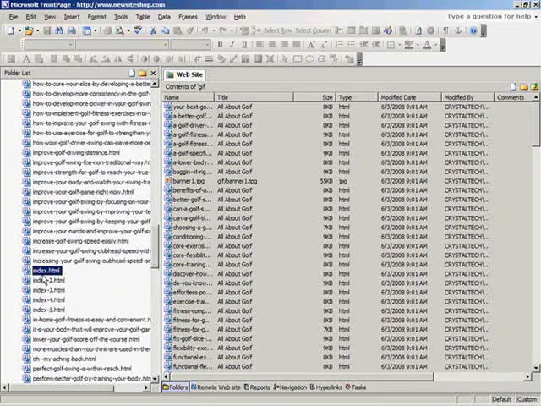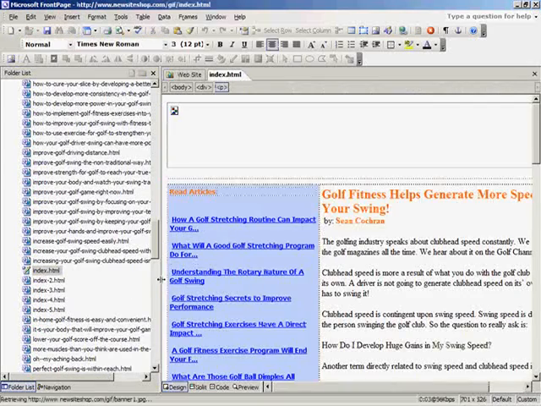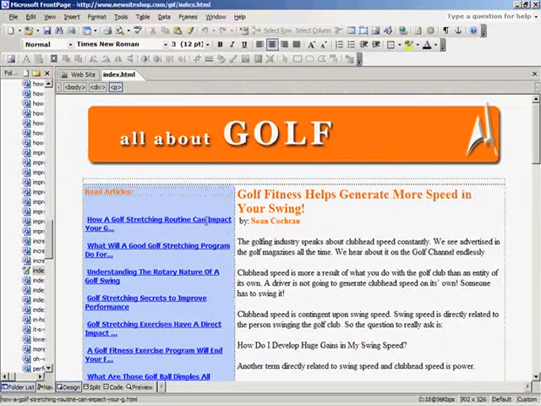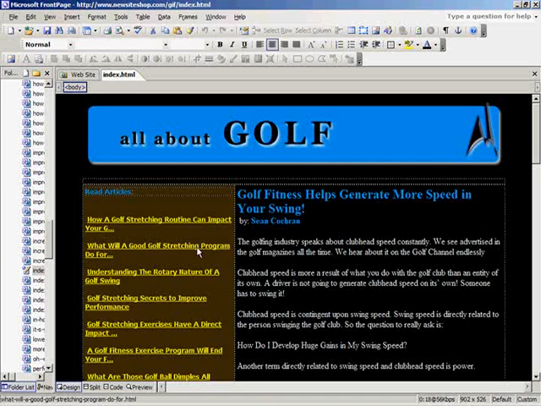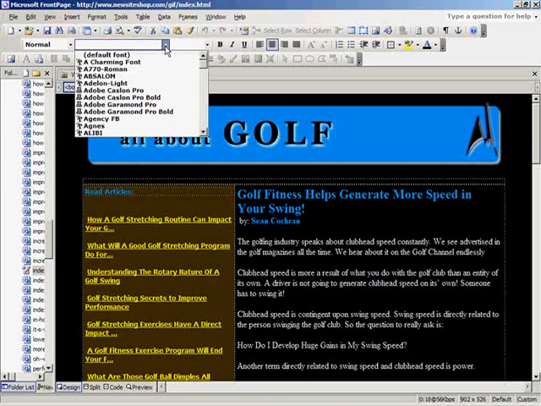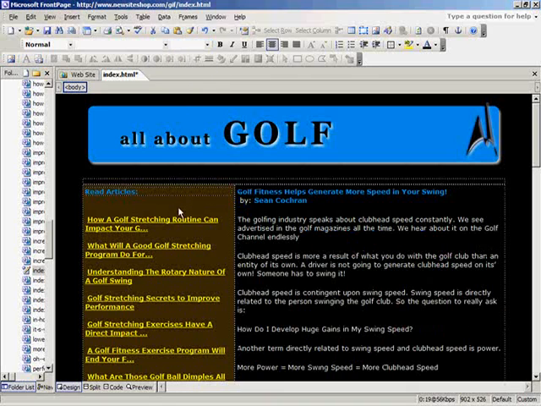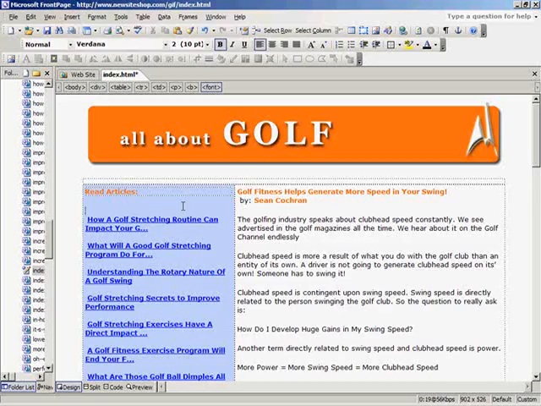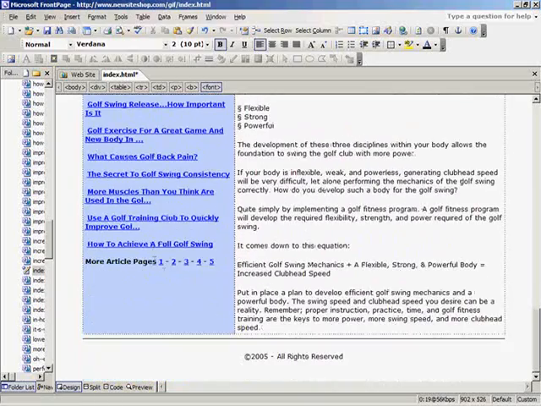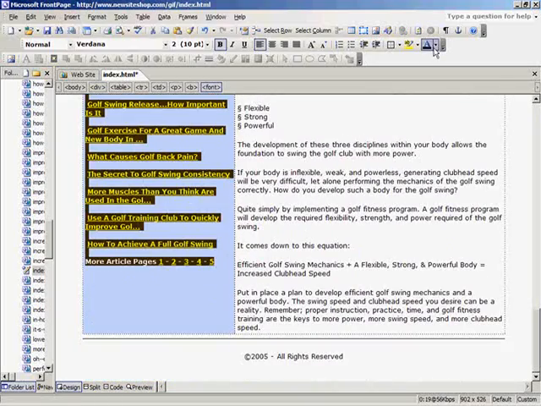Okay, the first thing I'm going to do is open up the home page, the index HTML. And first of all, I don't like the font. They're using Times New Roman. I like Verdana. And I'm going to make it a little bit smaller. And this font here in the menu, I'm going to make that black.